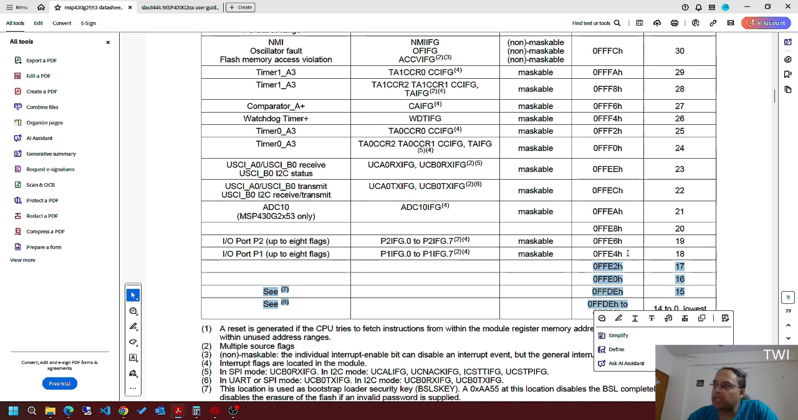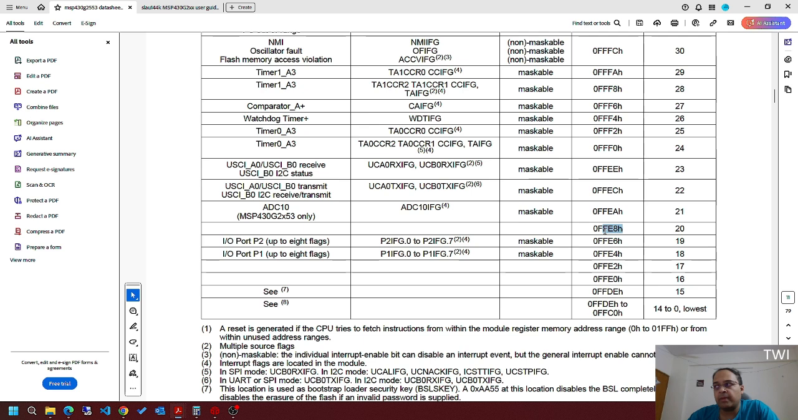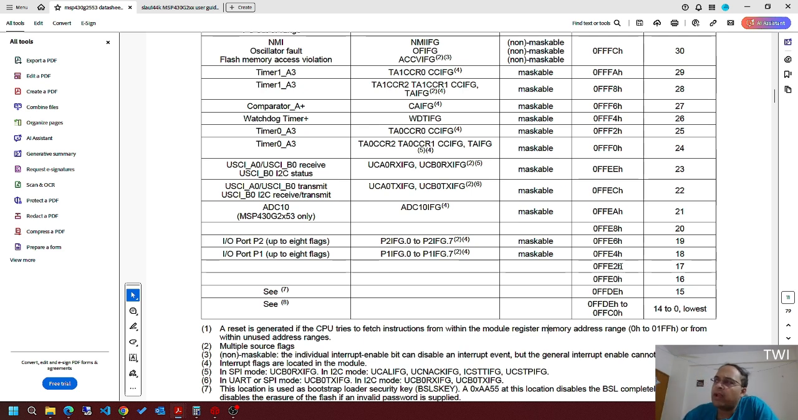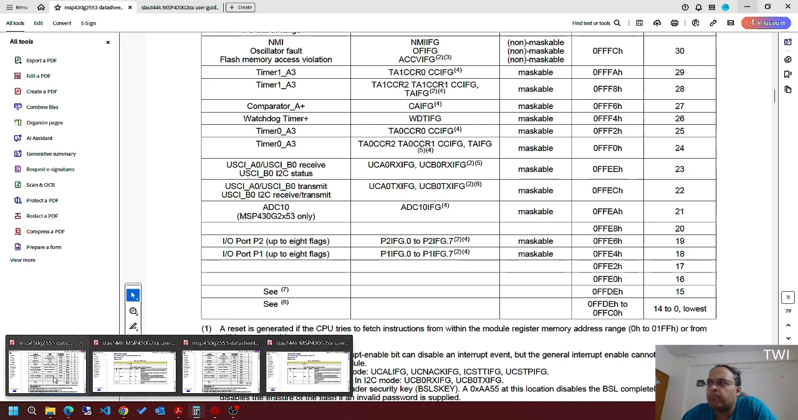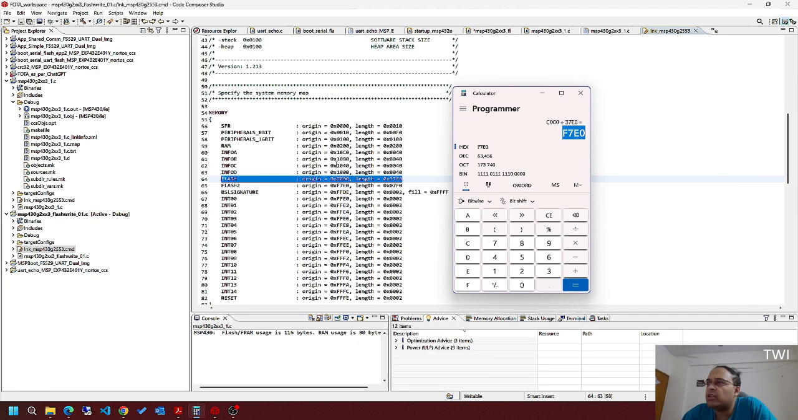We will start from E4, that is for the port 1 interrupt, E6, that is for the port 2 interrupt, E8 is again unimplemented. So basically you can have your code till the area where the interrupt vector tables are not implemented. Just to be on the safe side, I've kept it as F7E0, which is much way below this vector table. So F7E0 is my limit of the code memory, or you can call it the text memory.